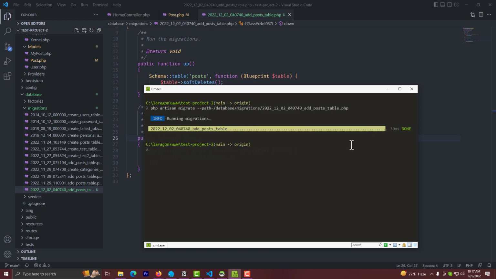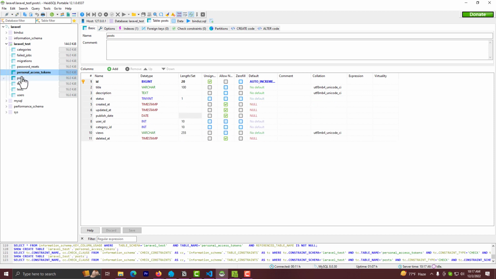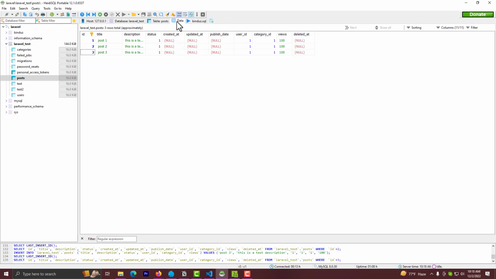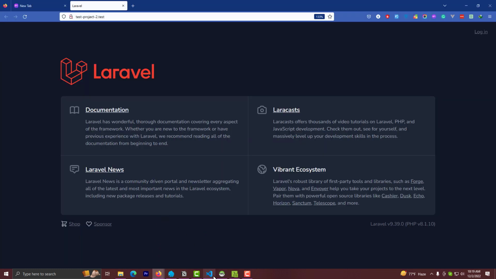Now if I go to my database manager, collapse that, refresh, then again open my post table, you can see we have a new field, or you can say a new column, which is deleted_at. And if I go to my data tab, from here you can also see that we have the newly created deleted_at column, right? So now our work is almost done. Now let's check our soft delete. For that I will go to my code editor.